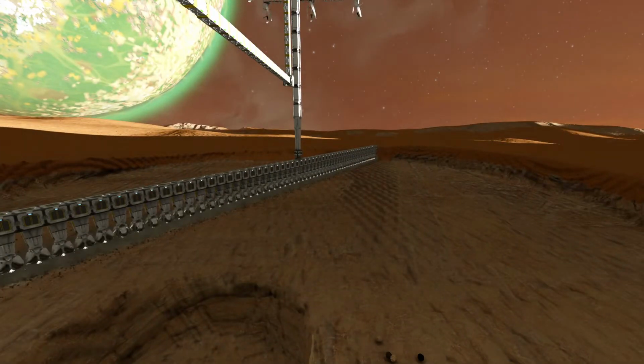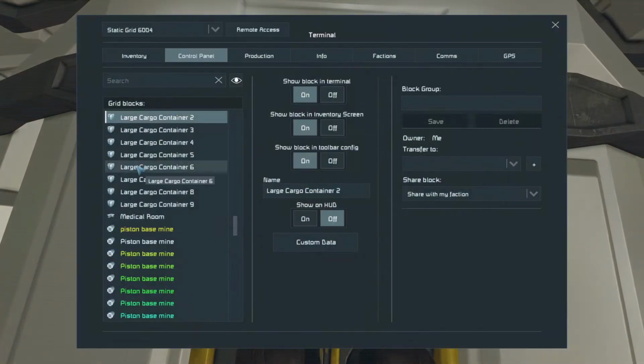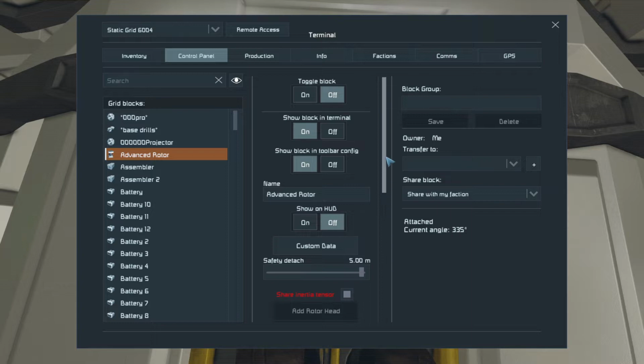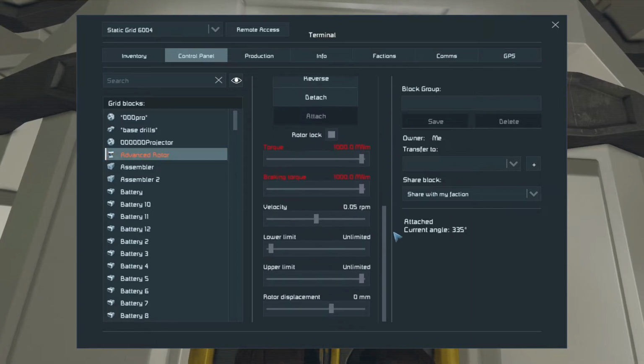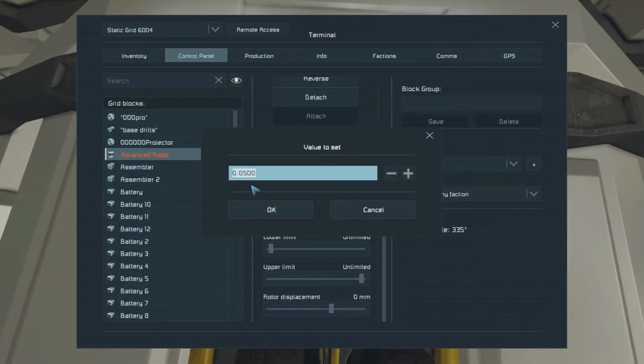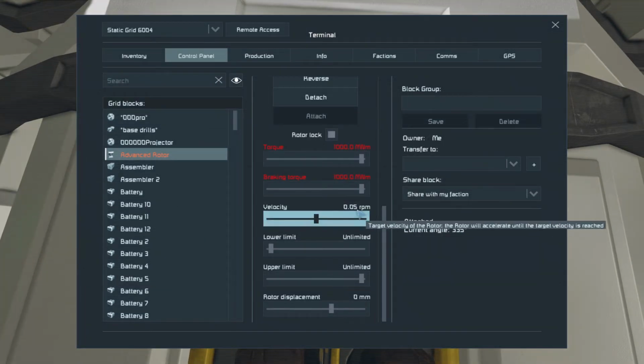Next, we need to have it rotate. So we'll grab our advanced rotor. And it's turned off right now. But I set the velocity to just 0.05, which you can just control click this little bar here, and then you can type in manually what you want it to be. If you set it too low, it'll show that it's 0,000 RPM, but it's actually set to what you set it to.